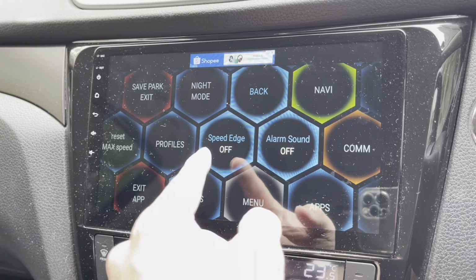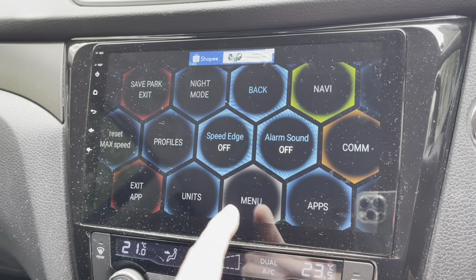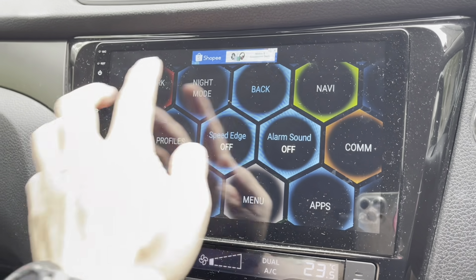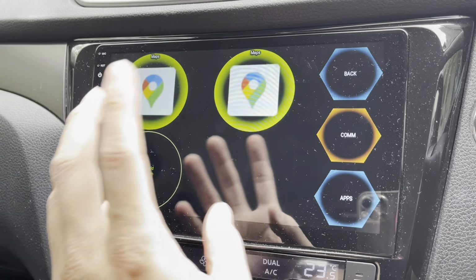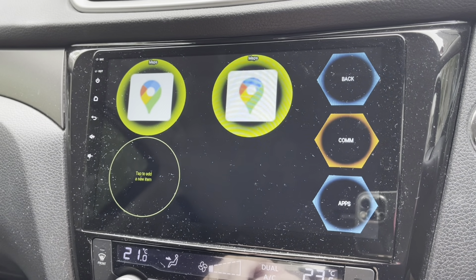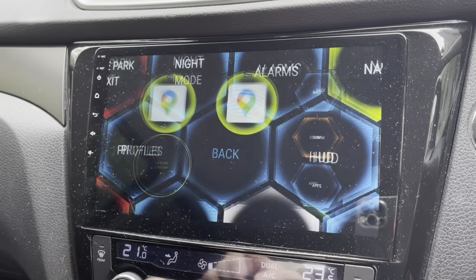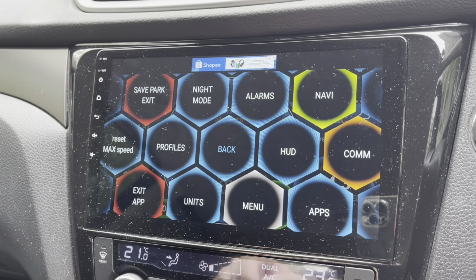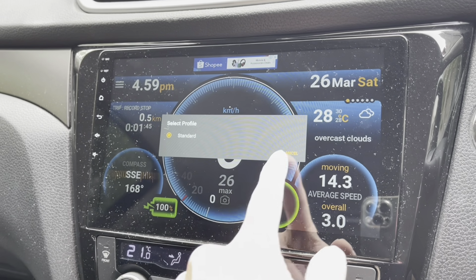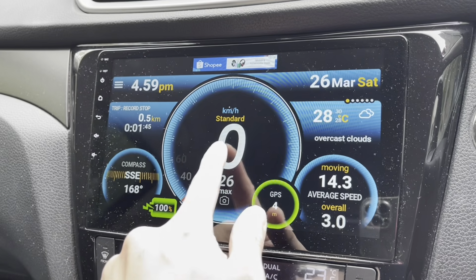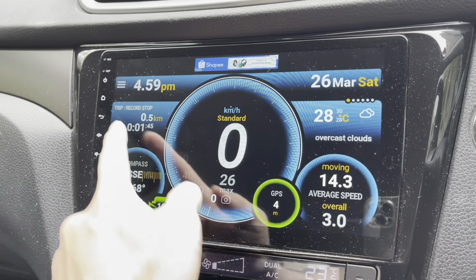Alarms, speed edge, alarm sound off, navigation, communication. I have no idea what it does, so I'm going to go back and oh, okay, I think I'm a bit confused of the tiles. So this is maps, and I'm using Google Maps again. Reset max speed, then you can see your profile. You can change your profile instantly on the fly. This is back to the main screen, I believe, yeah.